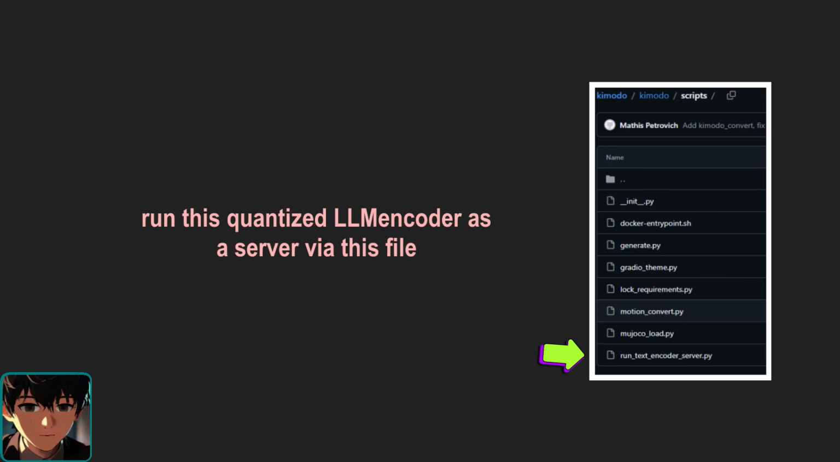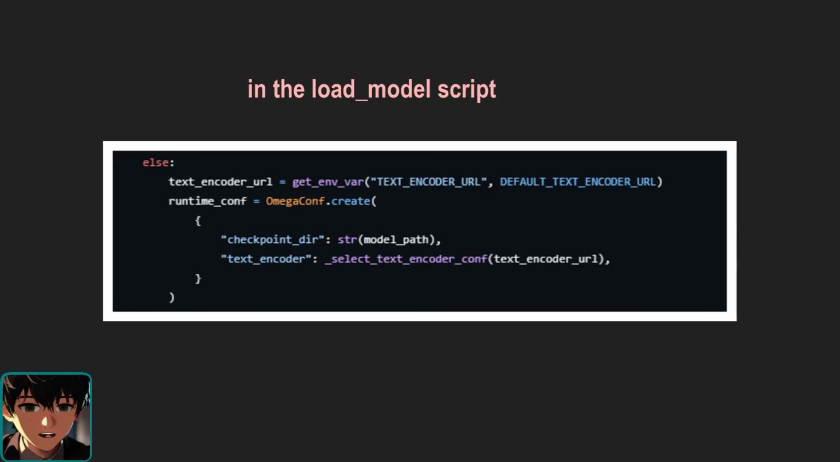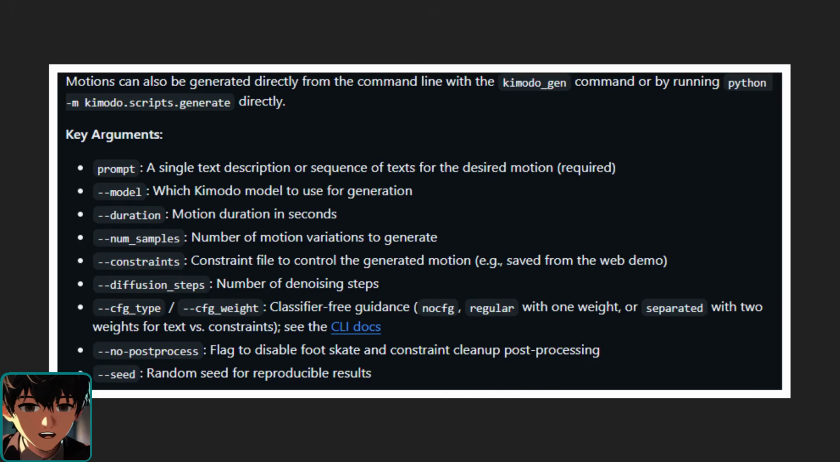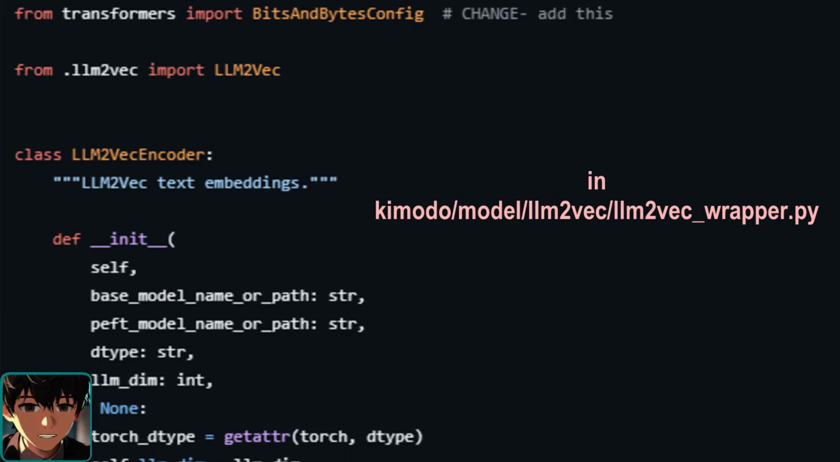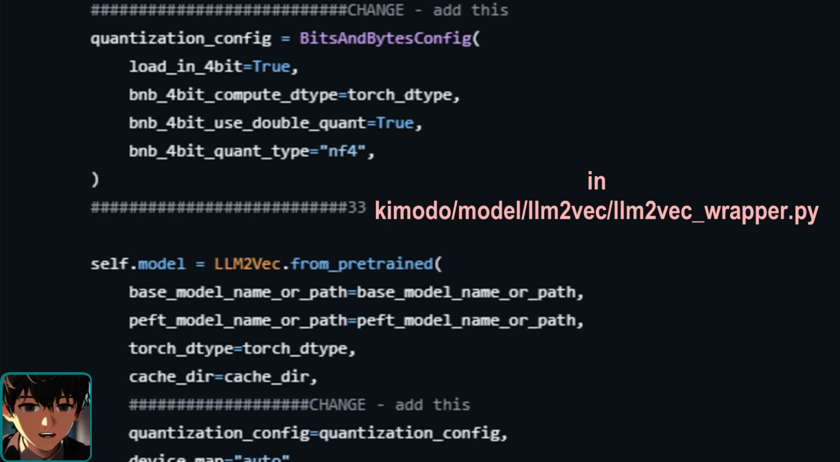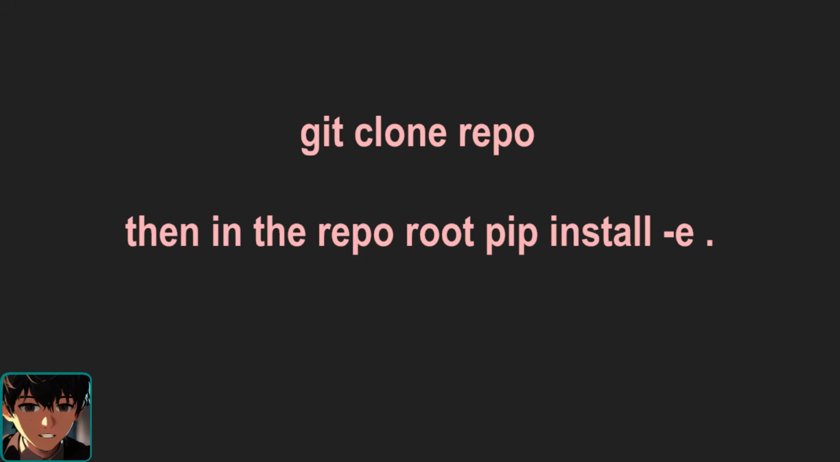To make this work, I needed to run the LLM encoder as a local server and pass its URL to the generation script. I found the wrapper file, patched in the 4-bit quantization config, and got ready to load it up. But first, the installation.